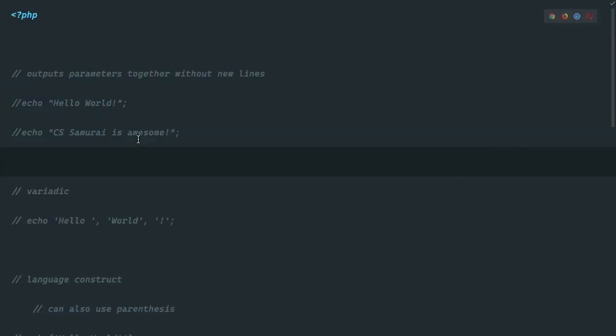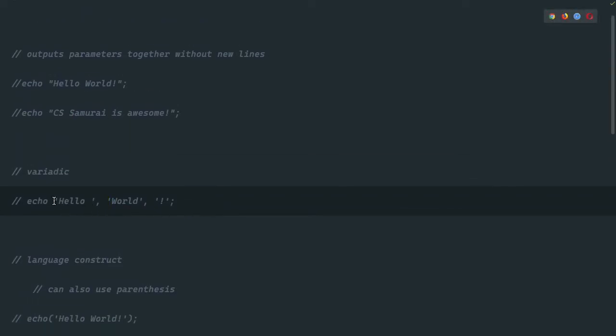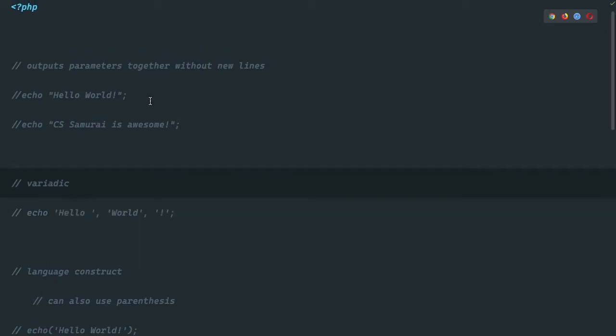It's also important to note that Echo is what's known as a variadic function, which I don't want you to get caught up in the terminology of. What that basically means is that Echo can take in as many arguments as you want. So you can give it one argument as we've done here, or you can give it 9,001 arguments. It doesn't matter. It'll take them all and it will append them together, again, without a new line.